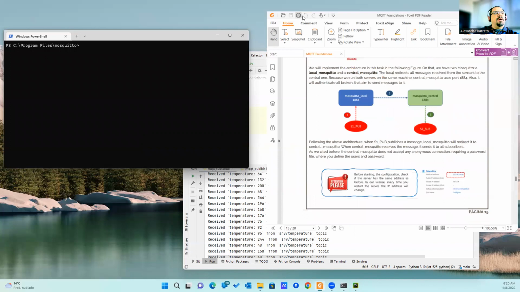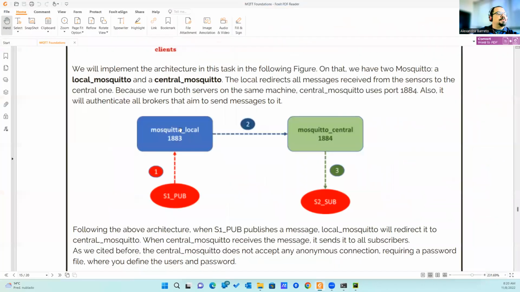In this scenario, this Mosquitto works like a bridge, and this Mosquitto works like a central server. It means that when it receives a message from the local Mosquitto, for example, this guy published a message to the local Mosquitto, it receives and forwards it to the central Mosquitto. And the central Mosquitto sees the subscribers and sends to the subscriber.